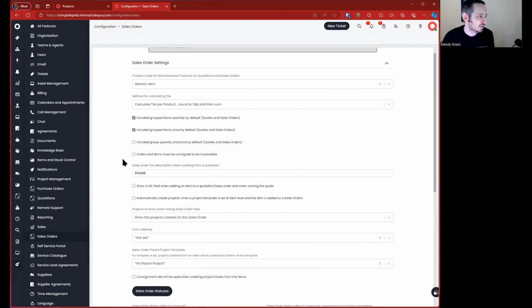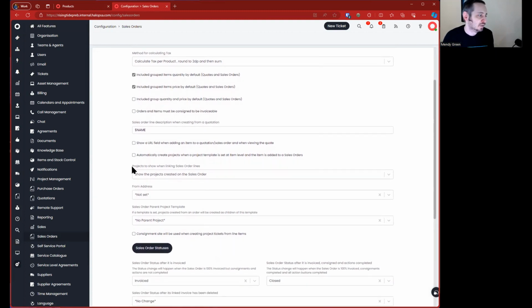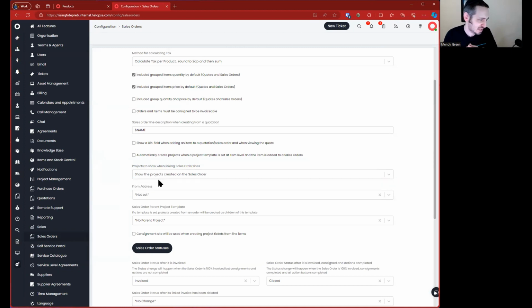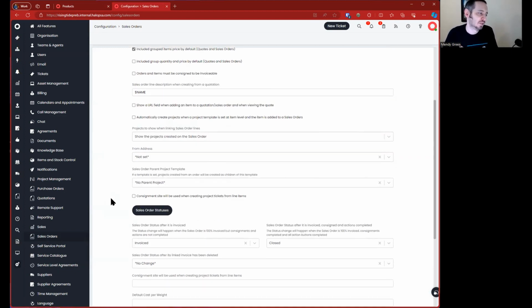All right. Right here, we can select what project. So if you saw in the previous videos, we can actually create project from item or add to project and create child tickets. When you're doing add to project, create child tickets, we can set which projects you want to be visible at the point of attaching to your project. So we can just show all the customer products or show the projects created at the sales order level only. So that way it's all contained to that sales order. That's controllable from here.